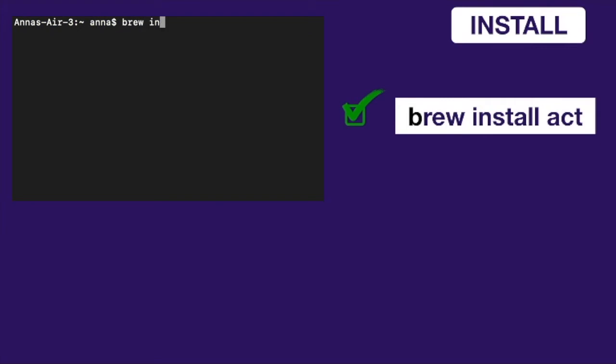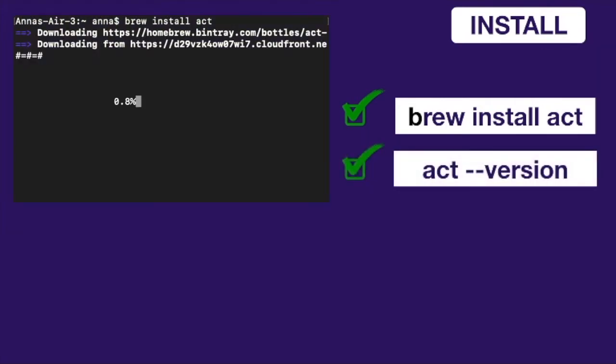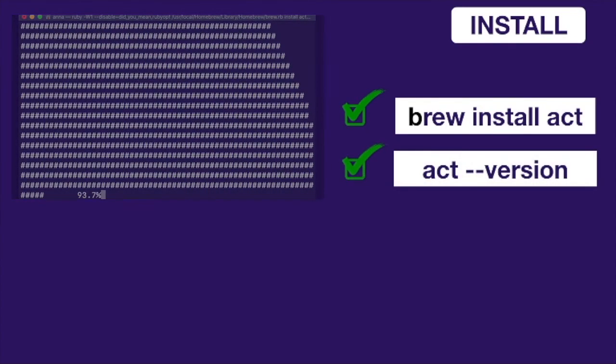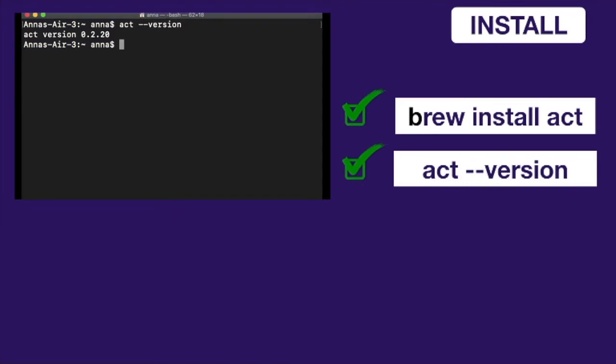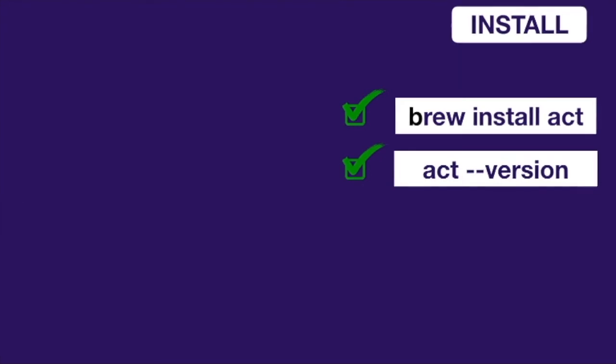The installation process is pretty straightforward. You run brew install act, and then you verify it. Once everything is done, make sure that your Docker is up and running as well.